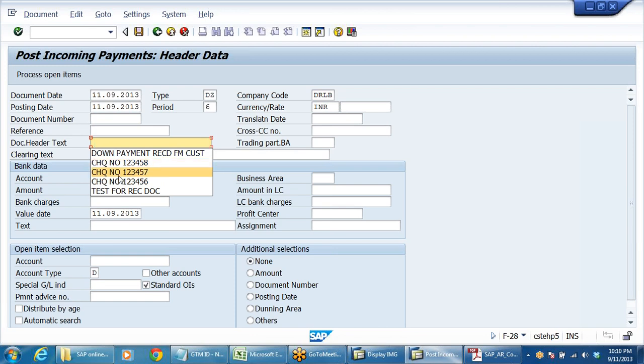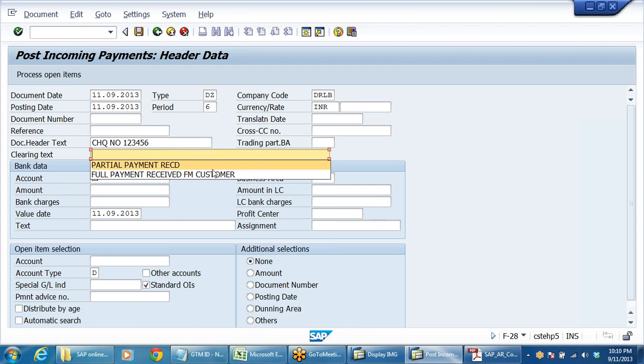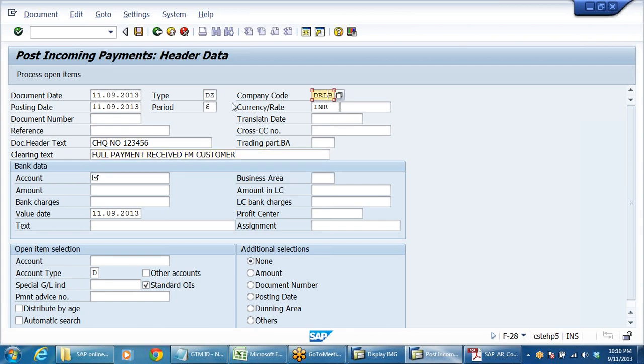See, for example, I have received payment through a check number. So for the document header text, I can say this is an example of full payment received from customer Dr. Reddy Labs, DZ document type, period the system will pick up, currency INR. The check number we have received is 123456, and bank data. Whenever we receive a check, I deposit it into the bank immediately. That's why let us take that accounting entry: bank account debit to customer account. The customer account is going to be given credit. So debit what comes in and credit the giver.